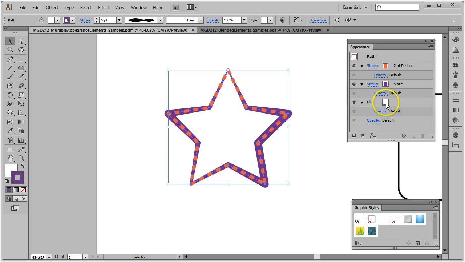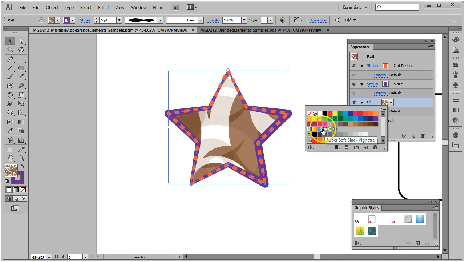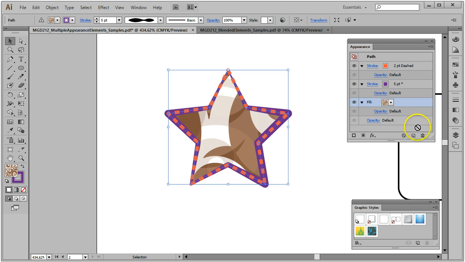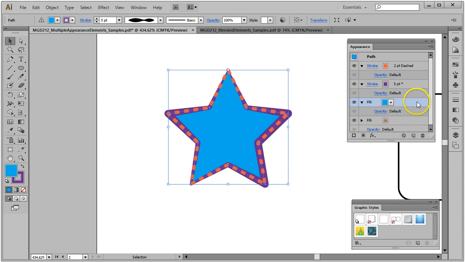Let's give it a cool pattern fill. We'll choose one of the defaults here, and let's choose a couple of fills. I can make a new fill either using the new fill button, or I can just drag the fill down to the new duplicate selected item button. It's just the new button in all of Illustrator.